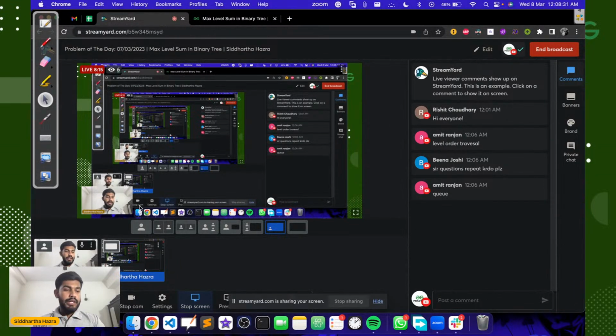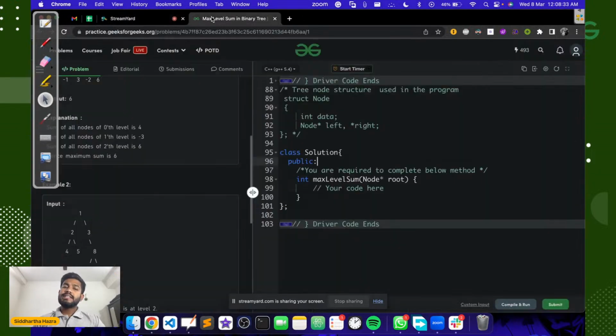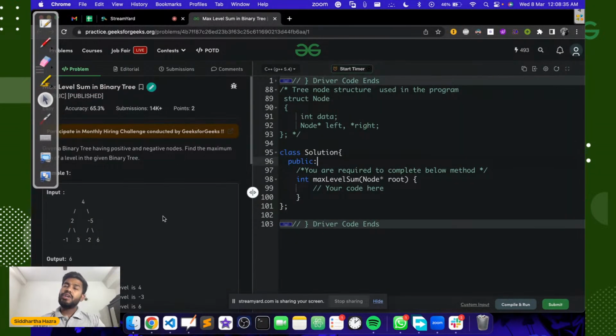Sir, please repeat the question. So the question tells us that we are given a binary tree. You need to find the sum at each level and return the maximum out of all of them. So I found out that for each level I need to do a level order traversal. So first I would code it and then I would tell you.